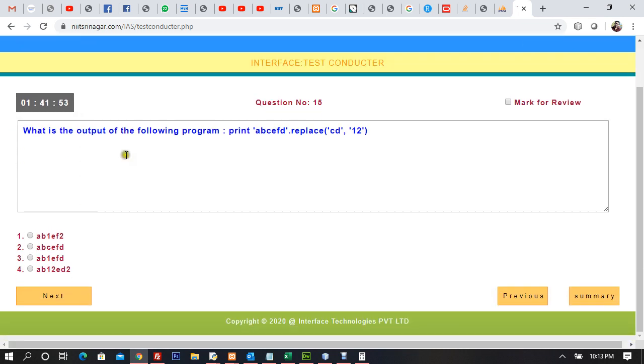What is the output of the following? Print A, B, C, E, F, D, and then replace. You are replacing CD by 12, but there is no CD here. Is there any CD? No, CD is not there, so it's not going to replace anything. You'll get the same string. So I'll get A, B, C, E, F, D. So this is the answer.